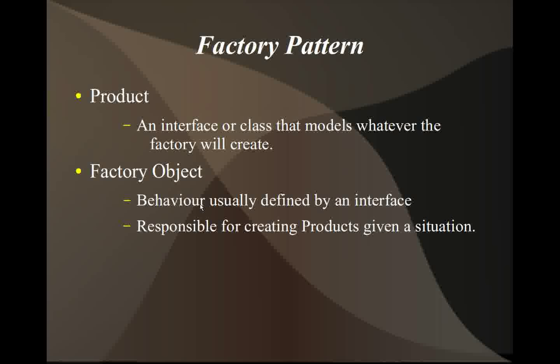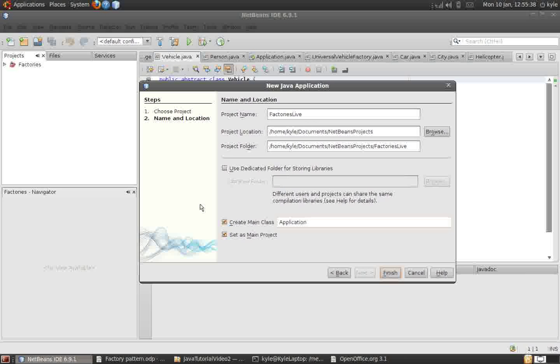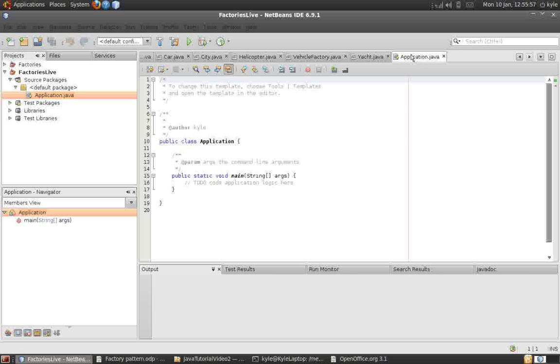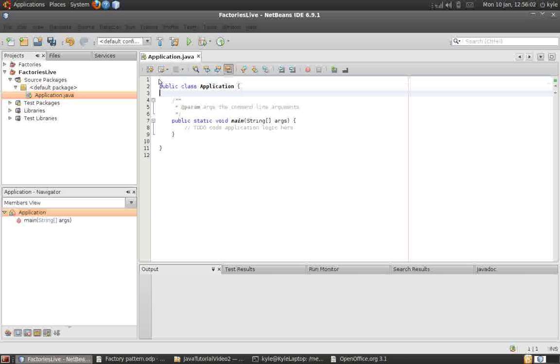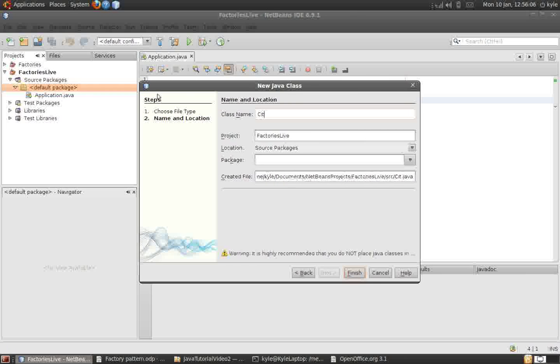So as you can see already, our problem concerns creating the correct instance of a vehicle. So this is an ideal example of using a factory class. Let's start immediately then, and the first thing we need to do is create a city. So let's go and immediately create the city class.